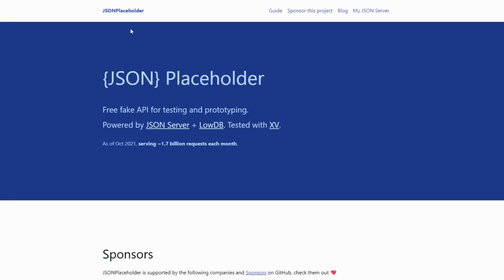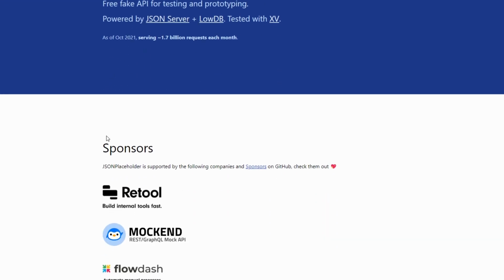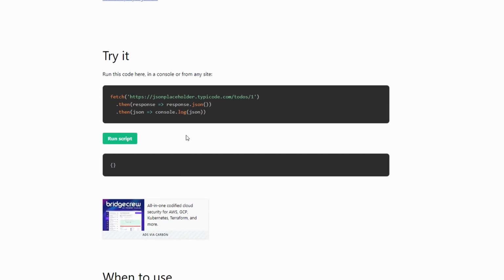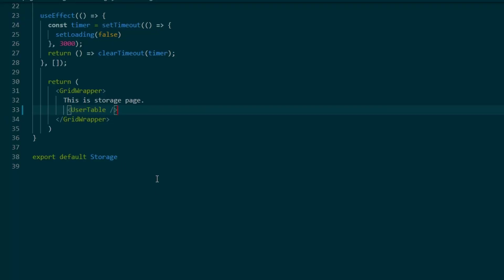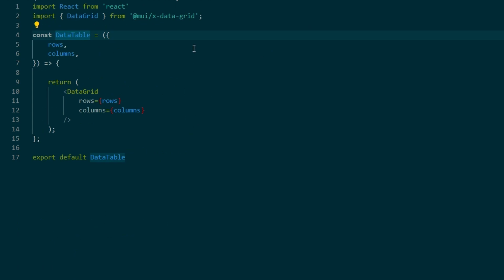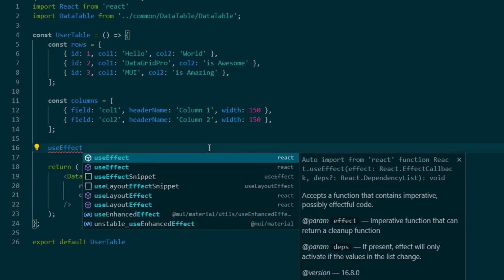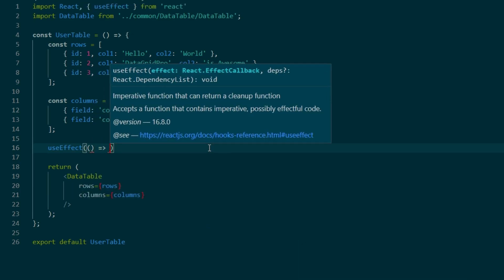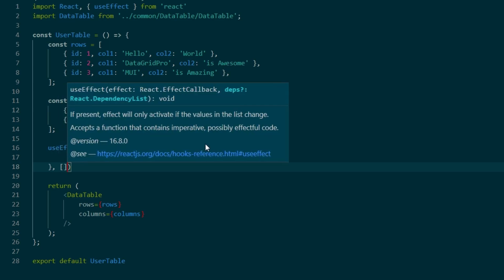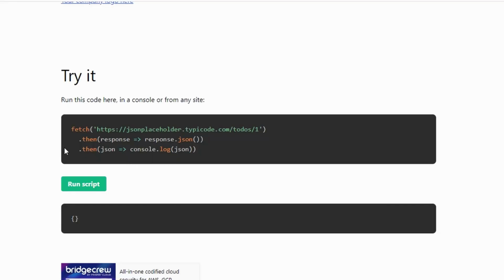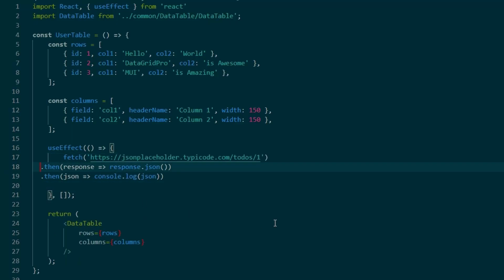In the next step, we will start writing the logic to fetch the user data, and we're going to use the free fake API from jsonplaceholder.typicode.com. The fetching logic is already on the website, so you can just copy the code example. The only thing that we would need to do for now is just add it inside of the useEffect. So go to the user table and we're going to create a useEffect. And inside of it, we're just gonna paste the code from the placeholder website. The URL from the code example isn't the correct one, so we're just gonna replace it in a second.